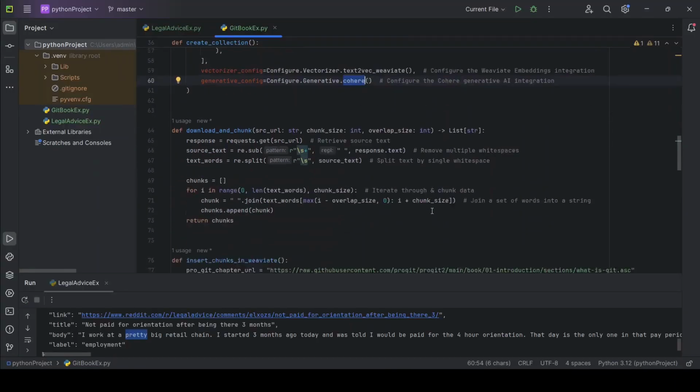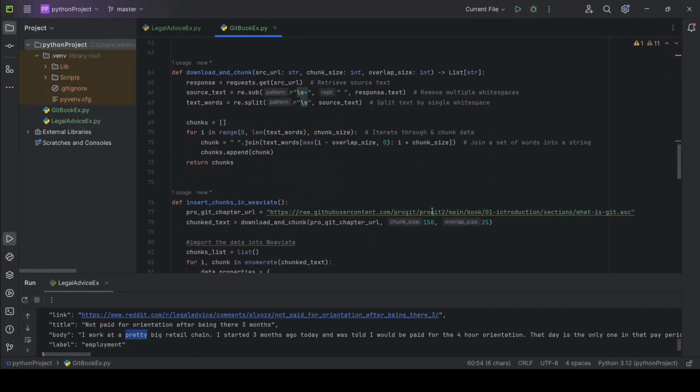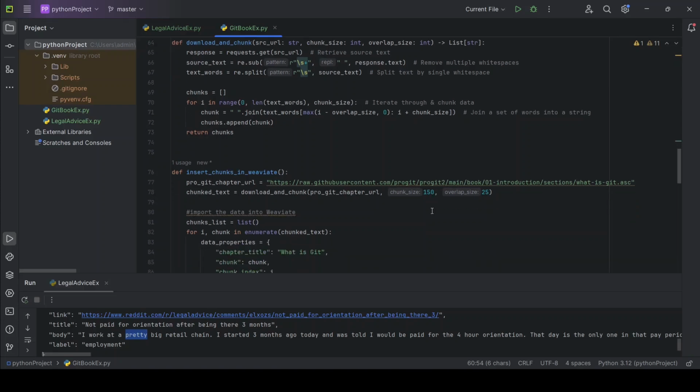So now moving on to the next thing, which is chunking. As I mentioned, what I did different in this example is chunking the PDF and inserting the chunks. What I did in the previous example was loading a dataset itself from Hugging Face. Here I will download chunks from a URL and insert those chunks.